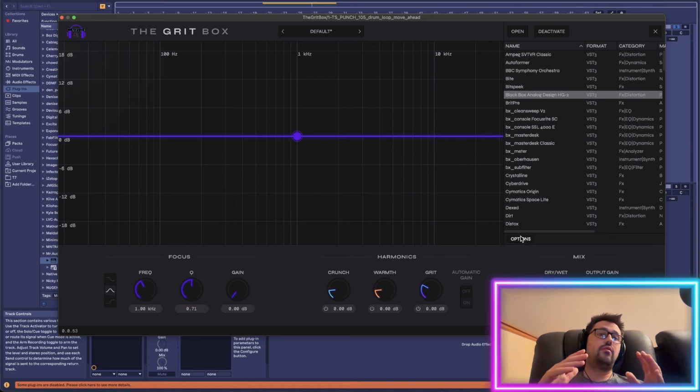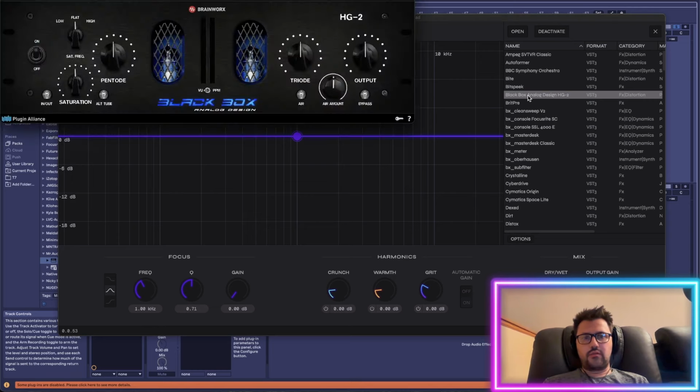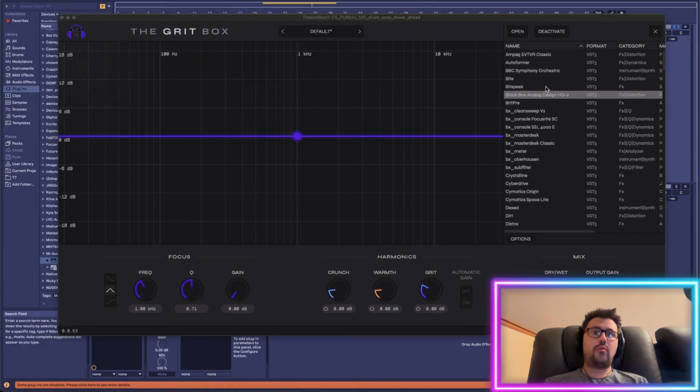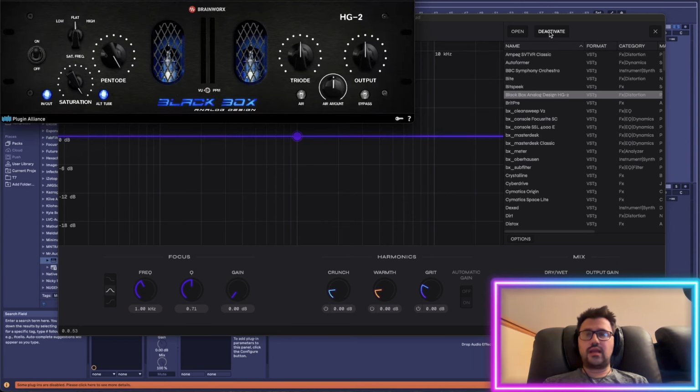If you encounter a crash during scanning, the plugin that it last scanned was the reason that it crashed. So if you want to open a plugin, don't click the open button, just double click. I make it easy to use. Set your settings, do what you want, and you can even close this window. If you want to open it again, hit open. Hit deactivate to close the plugin and deactivate all of it.